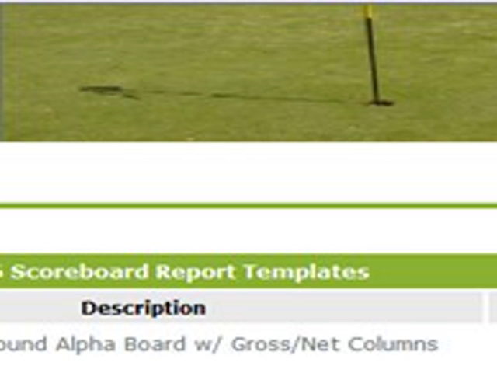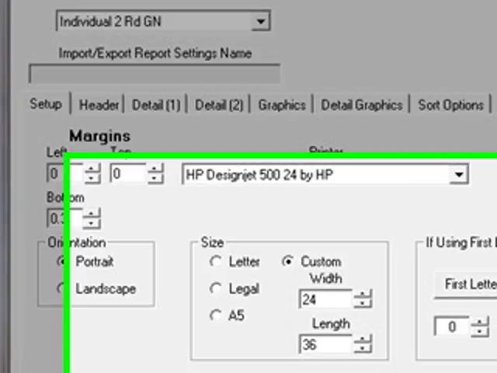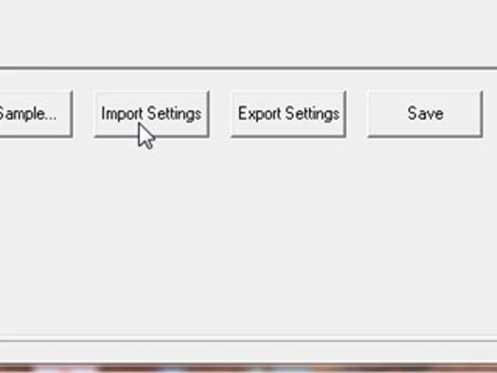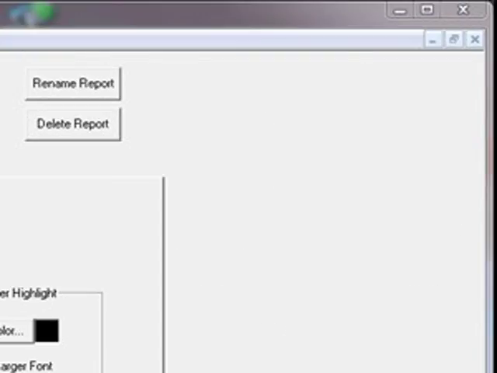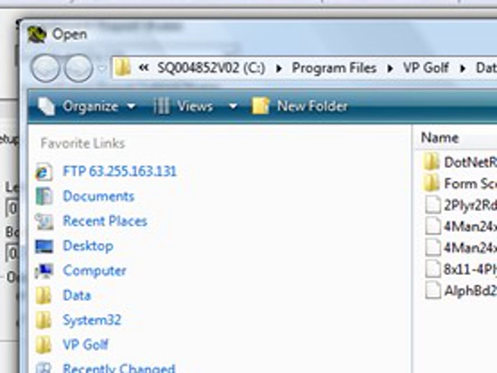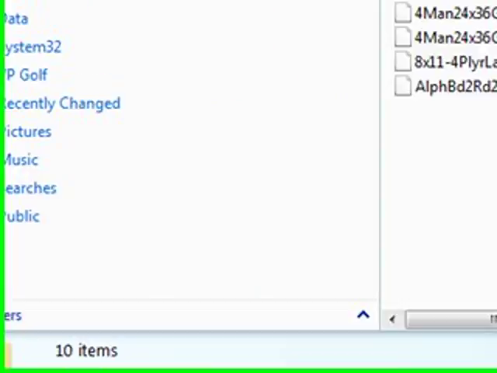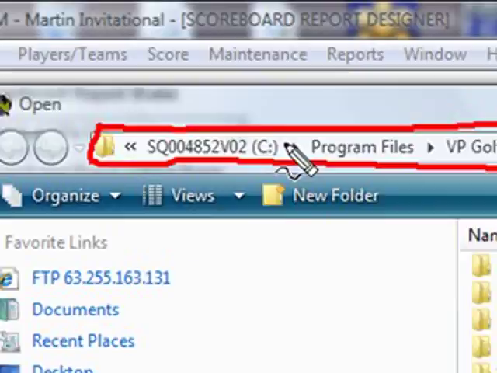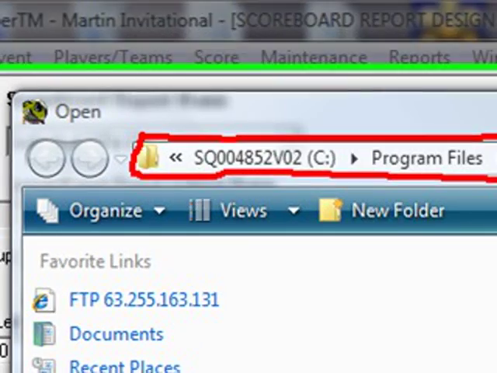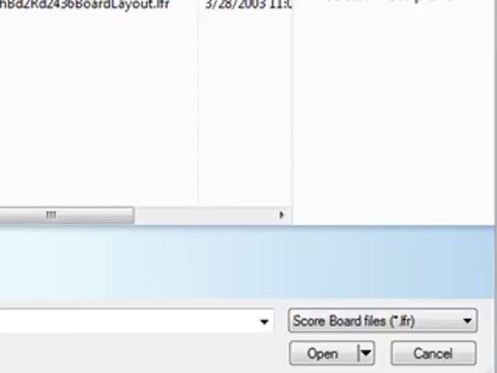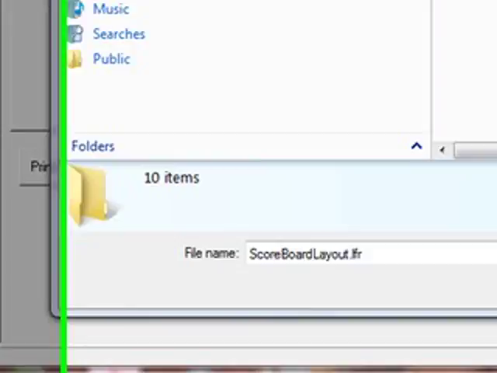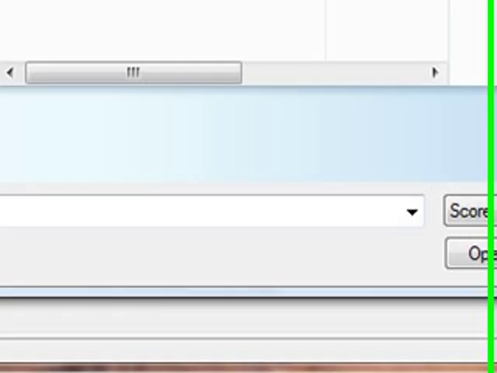So in this case, we're going to save this report to C program files, VP Golf downloads, which is a folder that was created for downloading files. And the name of the file that we're downloading is the alpha board 2-round 2436. So we can just save that to this location, and as long as this checkbox is unchecked, then once the file has downloaded, you can just run the file or open the folder and run the file.